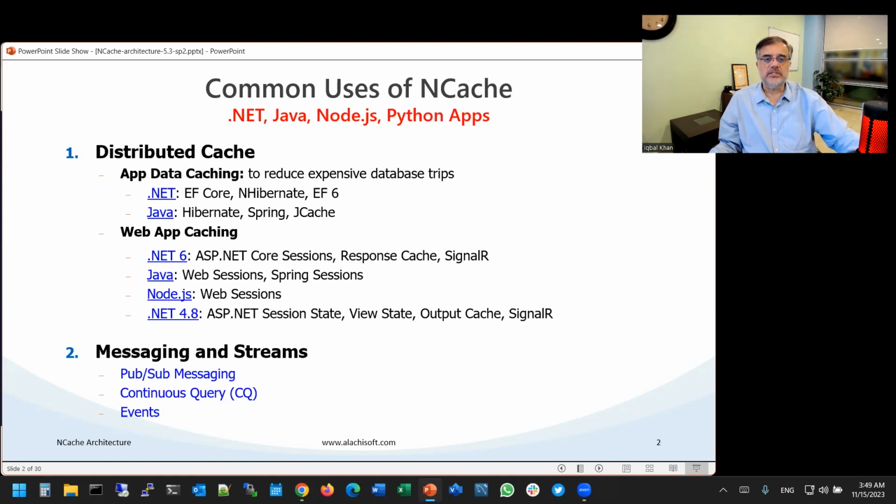So in distributed cache, the application data caching means that you use an NCache API usually to just cache your application data, so you don't have to go to the database as frequently because cache is much faster than the database. It's also more scalable because it's in memory, so it's fast. It's close to your application, so it's fast, and it's distributed, so it's scalable.